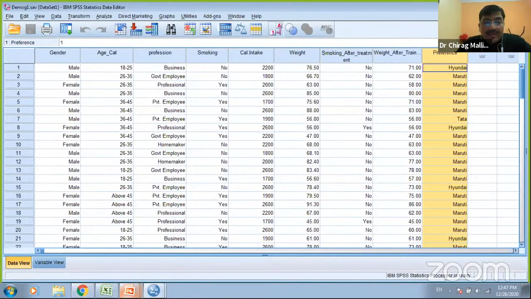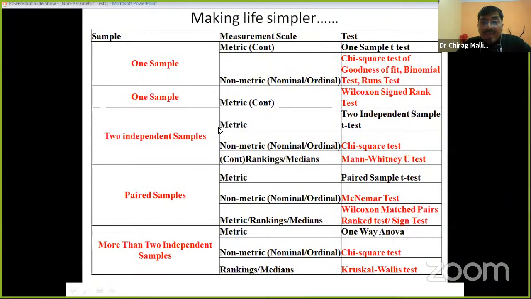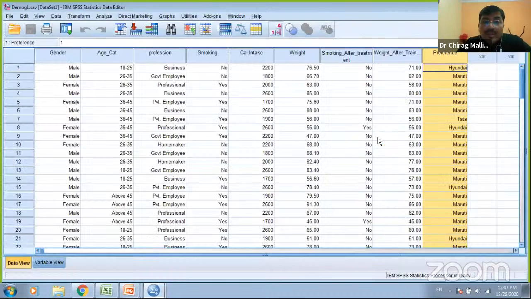Now coming on to the second test, which is important here, the two independent sample t-test. You have done the two independent sample t-test. And what is the substitute of the two independent sample t-test? It is the Mann-Whitney U test. So where to apply the two independent sample t-test?